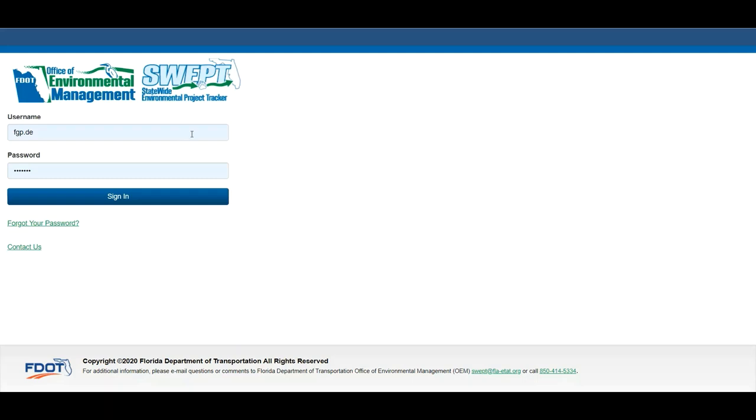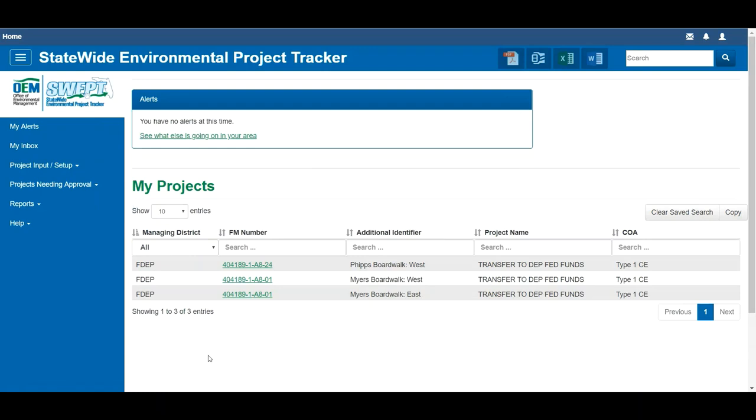Log into SWEPT with your username and password. To start this demonstration, we will be using a data entry role. The information you'll see comes from our test server and are not live projects.